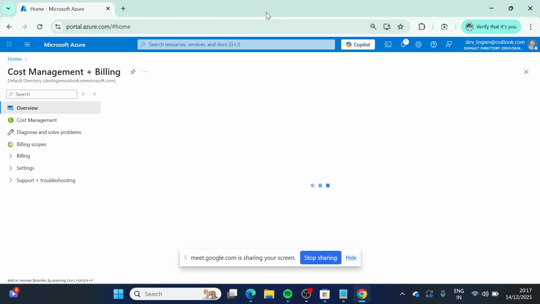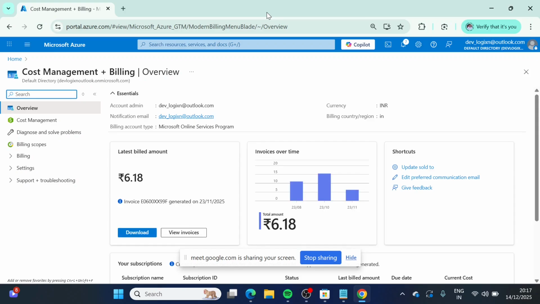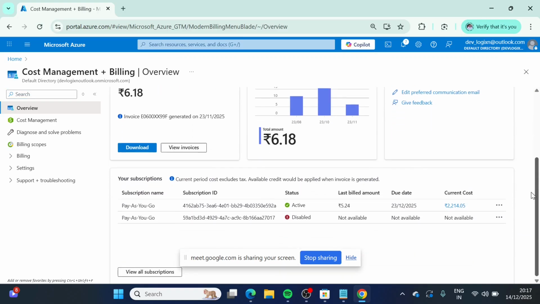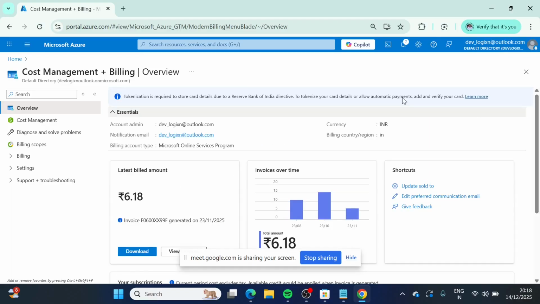When you sign up for Azure, it creates a subscription. Initially it is a free subscription, right? And after 30 days, when it expires, Microsoft gives you the provision to upgrade to a pay as you go subscription. As you can see here, it's my subscription ID. It's currently active. Whenever we want to check how much cost is incurred, we can always come here to Cost Management plus Billing and check our current usage.